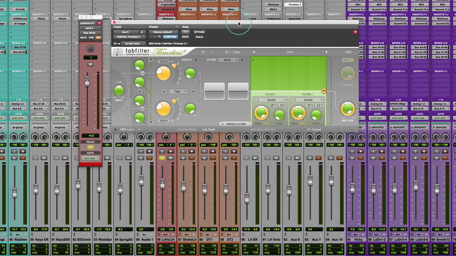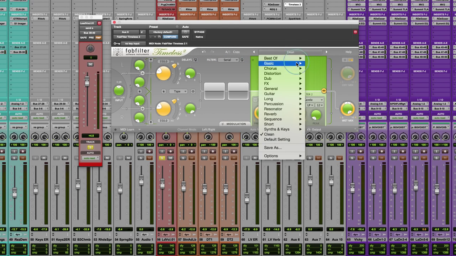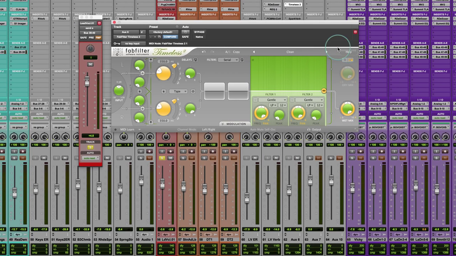When you look at the main interface, you get the classic header here with the undo and redo, A/B, copy. You get the presets, and there are a lot of amazing presets that you can pick through to find ones that you like. You've got the normal help menu and things like that. And then when you get to the interface, essentially what you have is an input level, right? So this just sets your input gain staging, no problem.